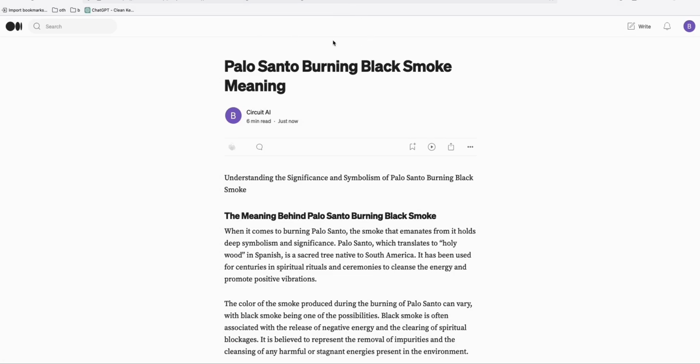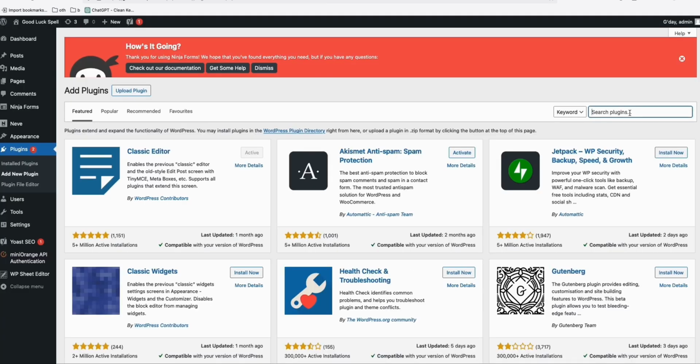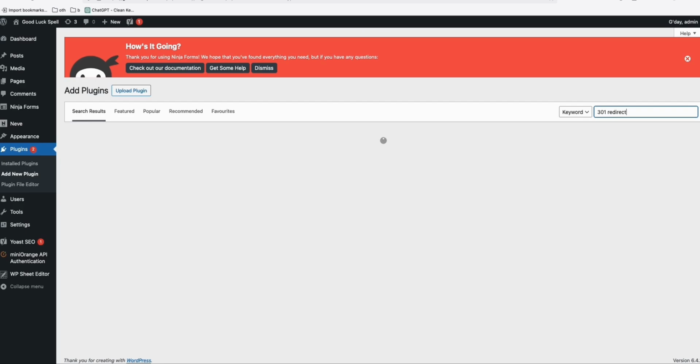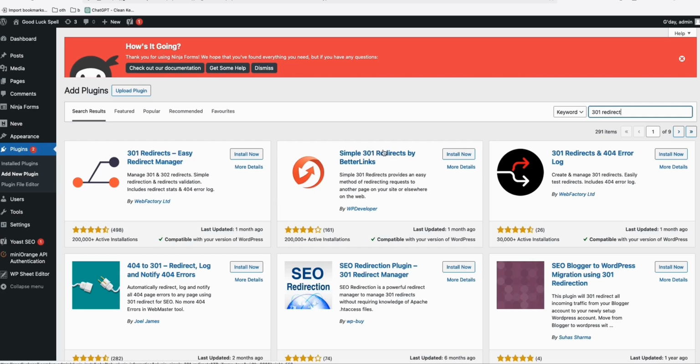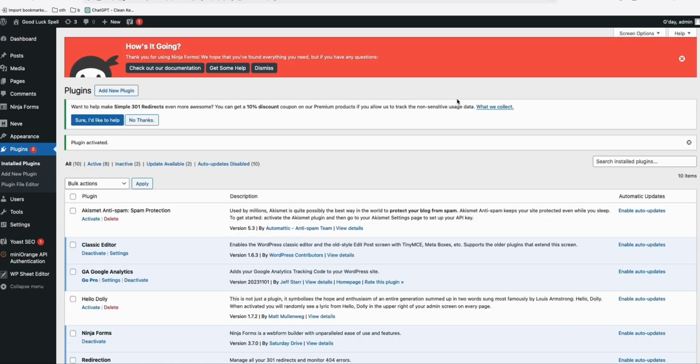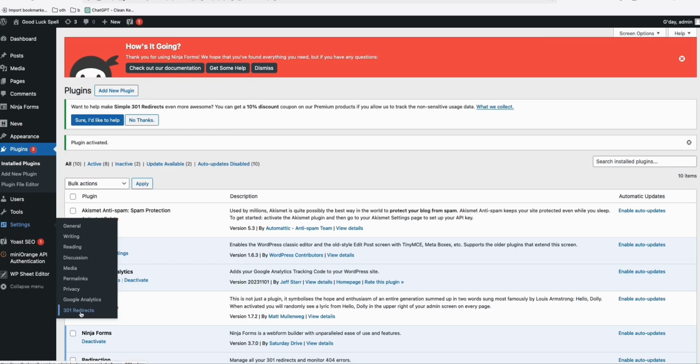If we want to do this, we will get the public URL of this blog post, then we can request indexing. The way we do that is first, on our website, we add a new plugin, and we just say 301 redirect. Now just install one of these: 301 Redirect, Easy Redirect Manager, or Simple 301 Redirects, whichever you feel suits your site. Let me install this Simple 301 Redirects. Once it's installed, I'll activate it. Once it's activated, go to settings, and here you can see 301 redirects.